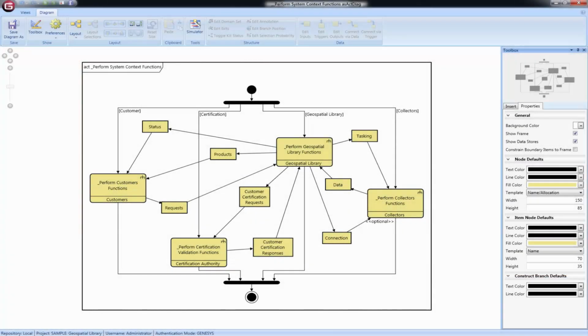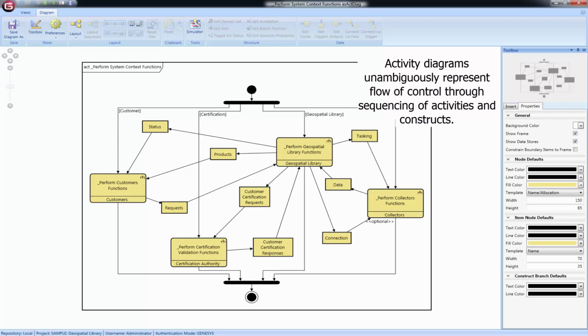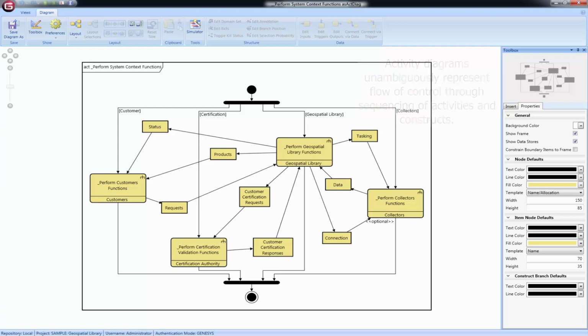Part of the behavioral representation set, the activity diagram unambiguously represents the flow of control through the sequencing of activities and constructs. It also represents the data interactions overlaid to present a more complete picture. The activity diagram is available for entities in the function class, as well as any other subclasses of processing unit. It is, along with the enhanced functional flow block diagram, or EFFBD, the most complete representation of behavior.